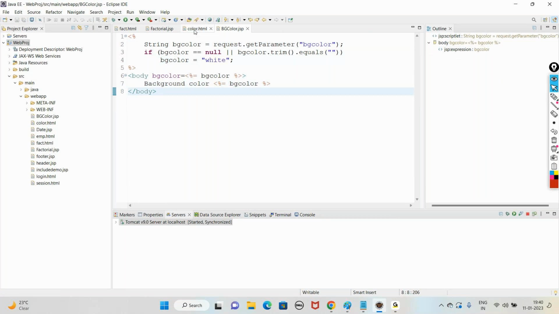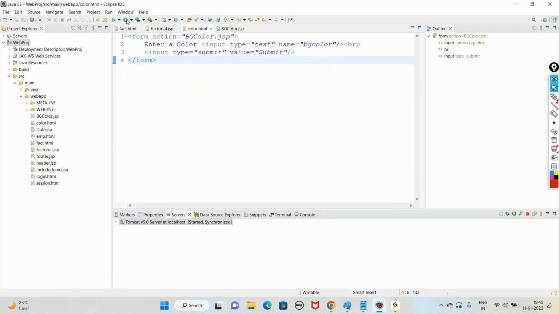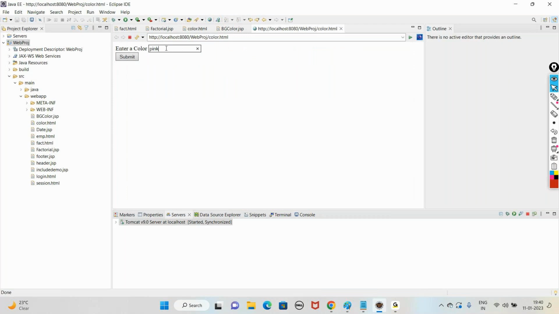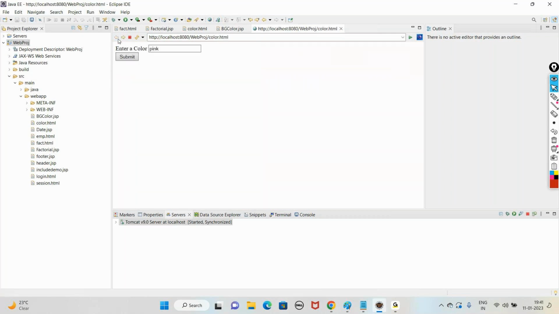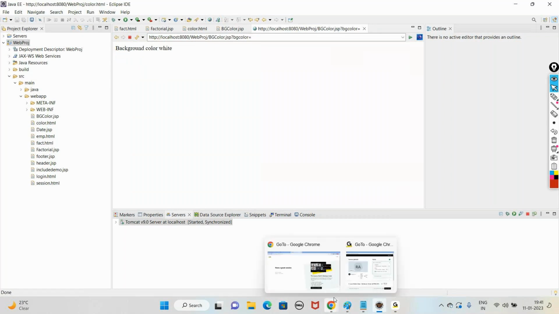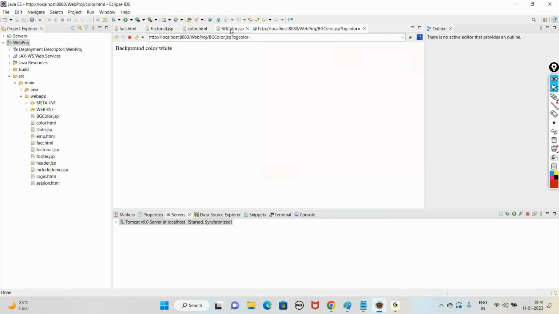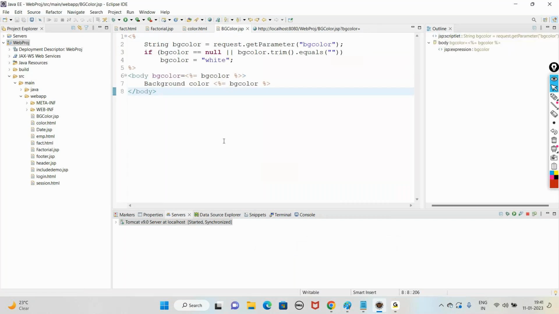Run the code from the HTML file. Go with some color and press submit, and it will go with the background color as pink. If you are not filling any color, it will go with white here. Clear to all of you? Where to use which tag? You have to practice this. Only if you practice will you feel somewhat comfortable using the tags.